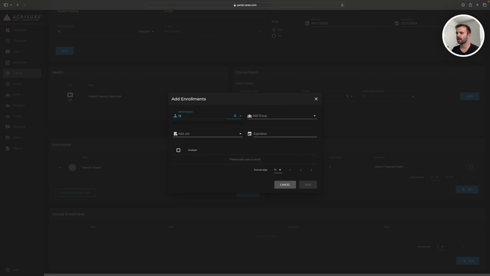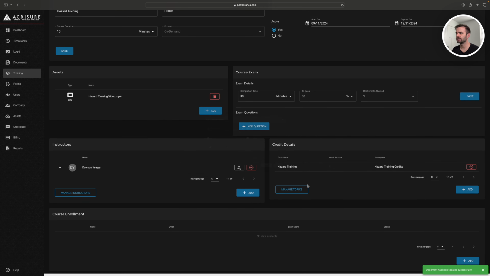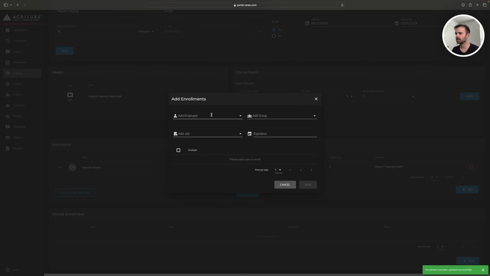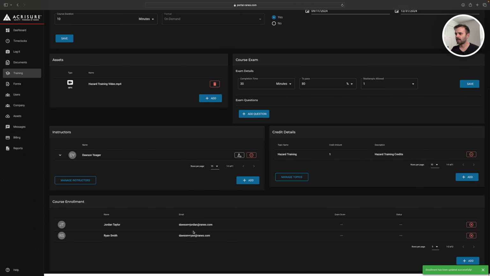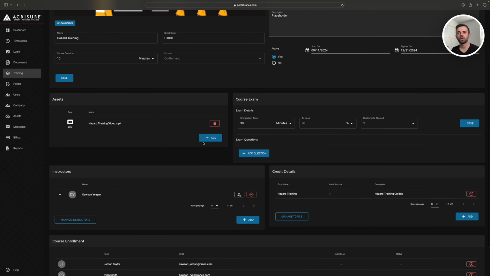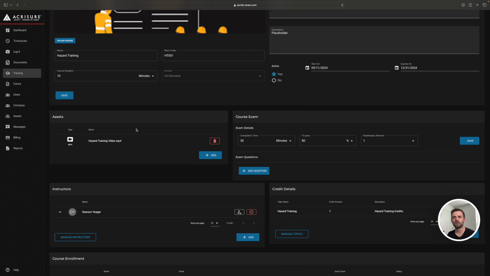I'm going to add Ryan, hit save. I'm also going to hit Jordan, hit save. Just like that, they're both in there. Now they can complete their training on the employee app. Let's jump over to a completed training so you can see what it looks like when it's all finished.